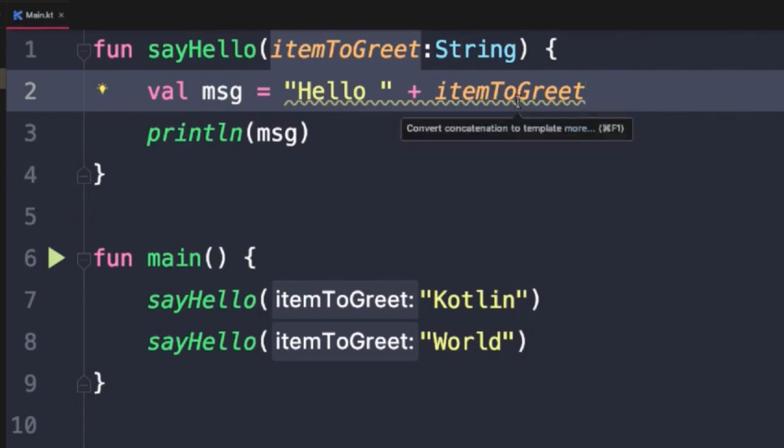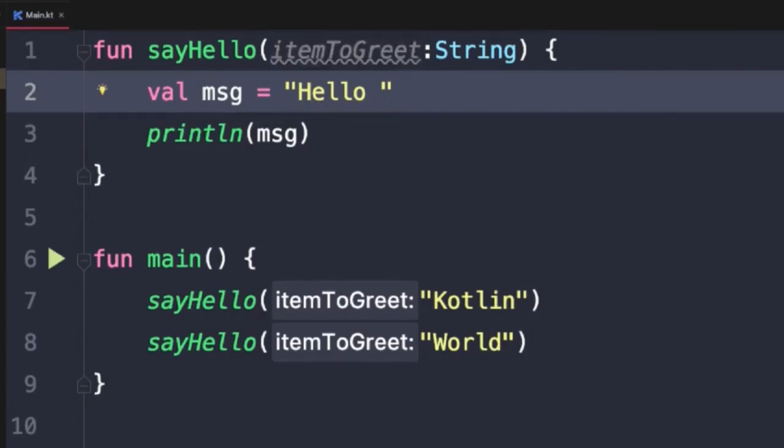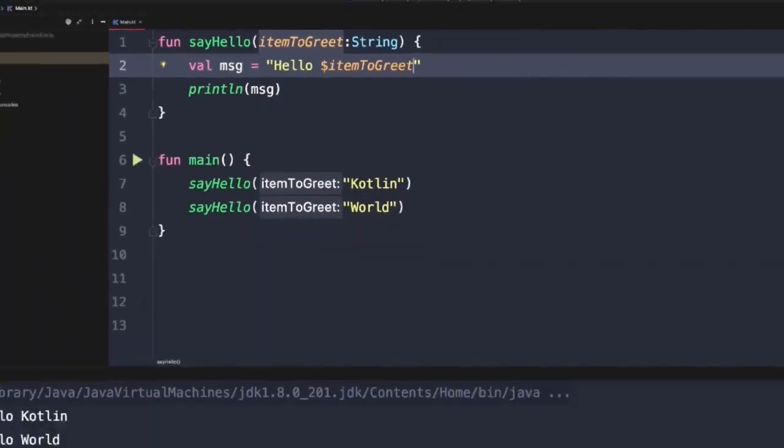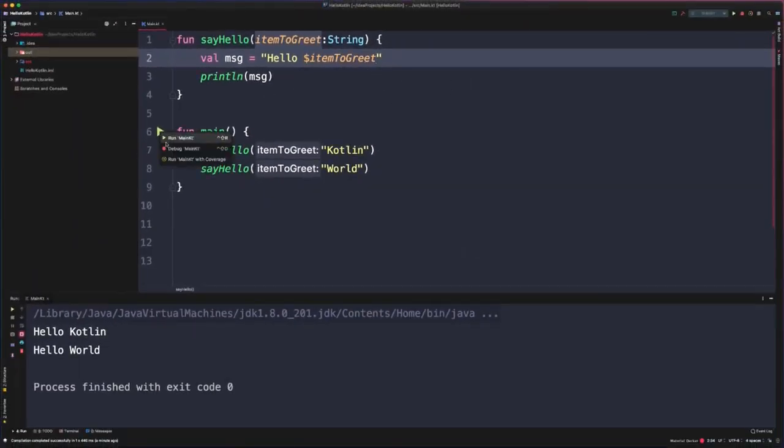This is unrelated to function parameters, but this is a really interesting feature in Kotlin. Kotlin supports string templates, which allow us to substitute in variable values or argument values into a predefined string template. So in this case, instead of using concatenation, we could say hello space, and then to define a templated value, we use a $, and then we can pass in the parameter name. So now, if we hit run once again, we'll see the same output as before.